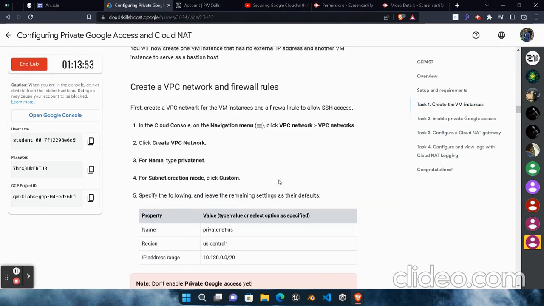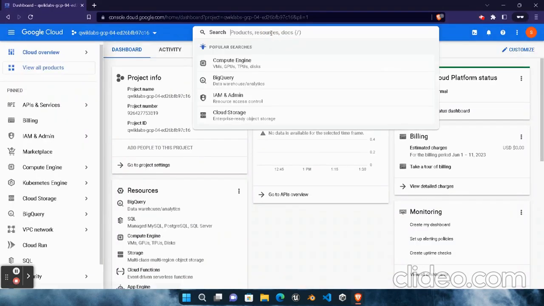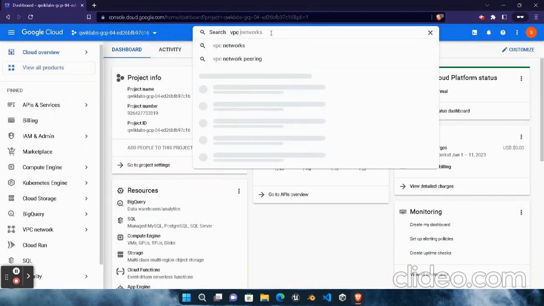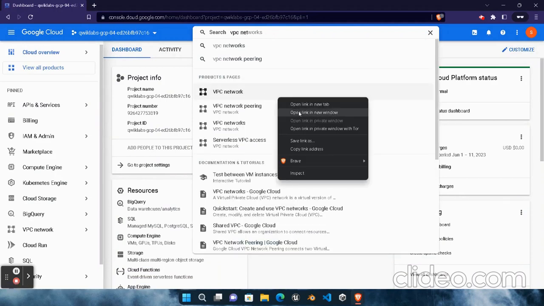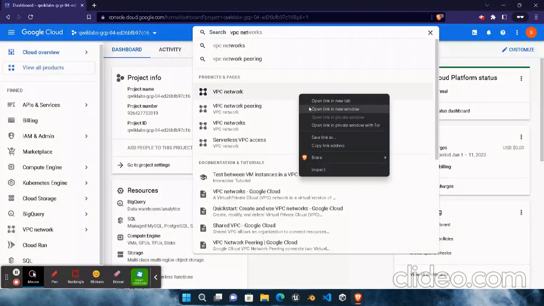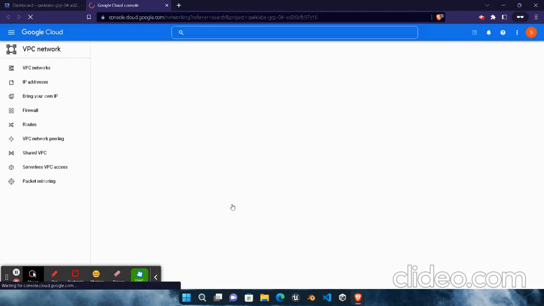Here we need to create a VPC network. So the network name will be private net. Copy this private net carefully. Don't copy the full stop. Come here, search here VPC network. Open it in new window, or new tab also. Let's open it in new tab. Wait for it to load.